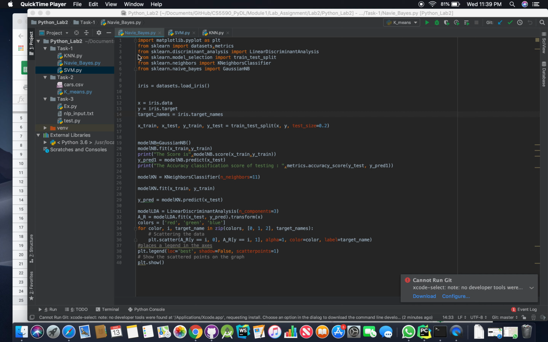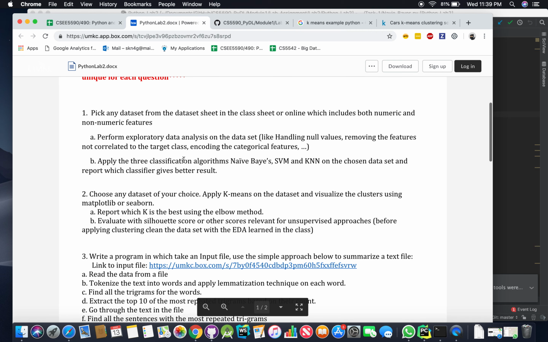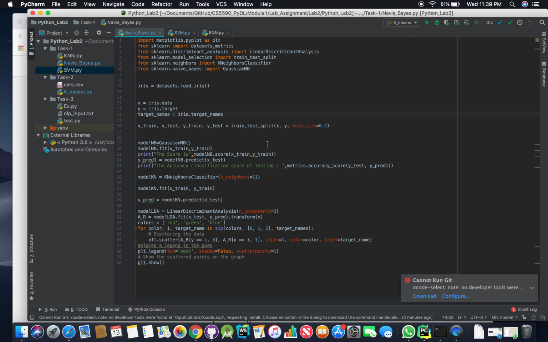I have contributed to task 1, the first question and the second question from the Lab 2. So basically here I'm going to work on the sklearn and matplotlib packages, and I've implemented functions on Naive Bayes, SVM, and KNN.